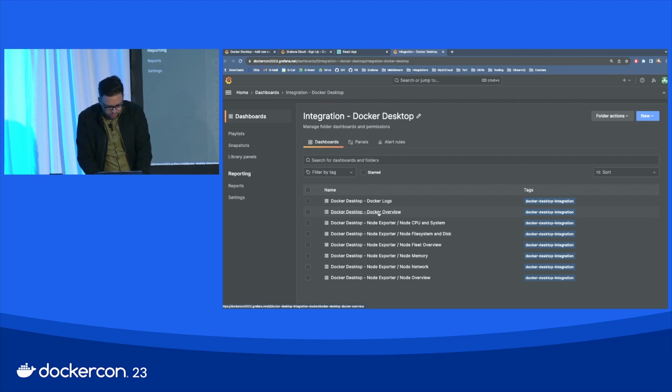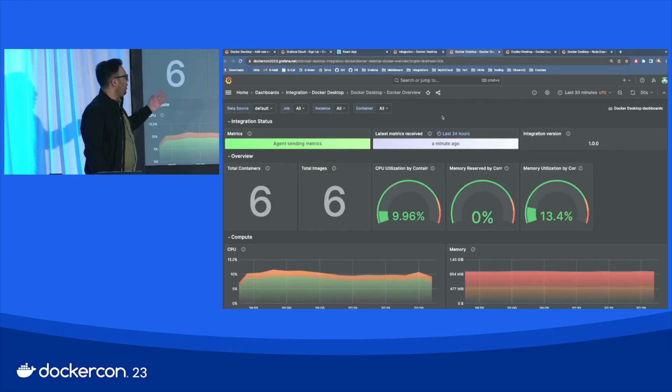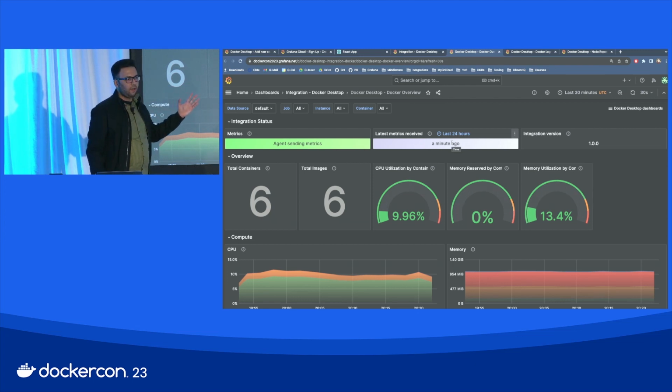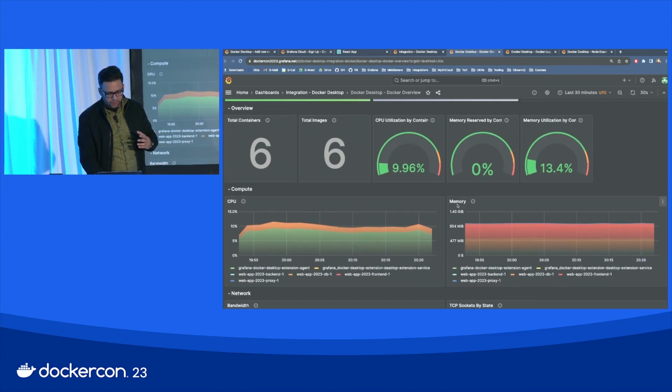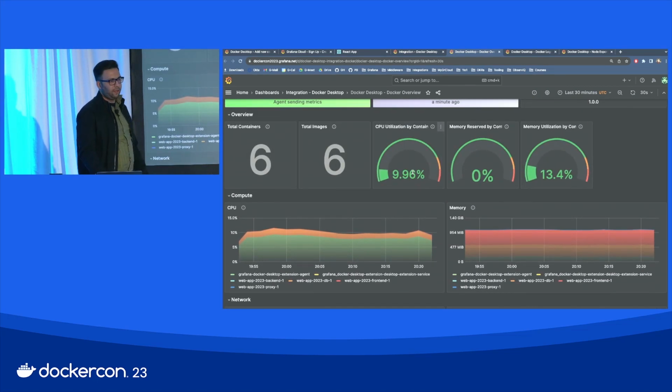Okay, so I click on View Dashboards, and I can see that I have a number of dashboards, but the most important ones are Docker Overview, Docker Logs, and Node Overview. This is a pre-built dashboard that's giving you metrics around the current containers running inside your Docker Desktop machine. So I have 6 containers, 6 images. I can see CPU utilization and a lot of other metrics.